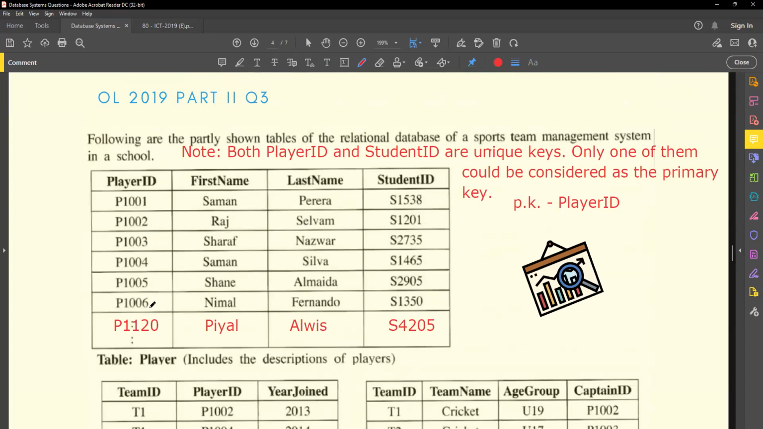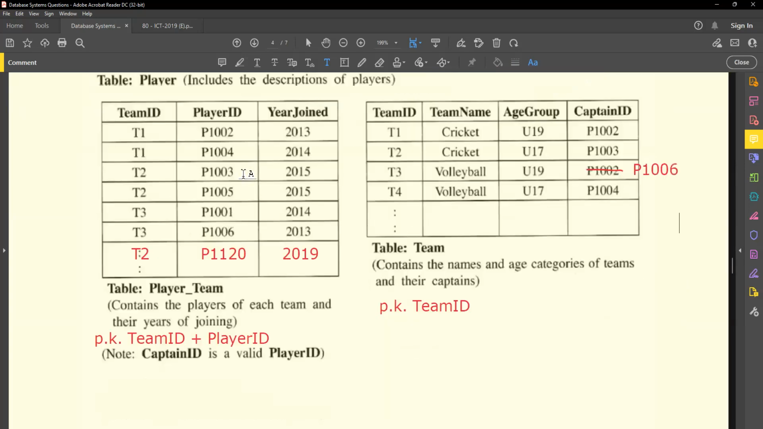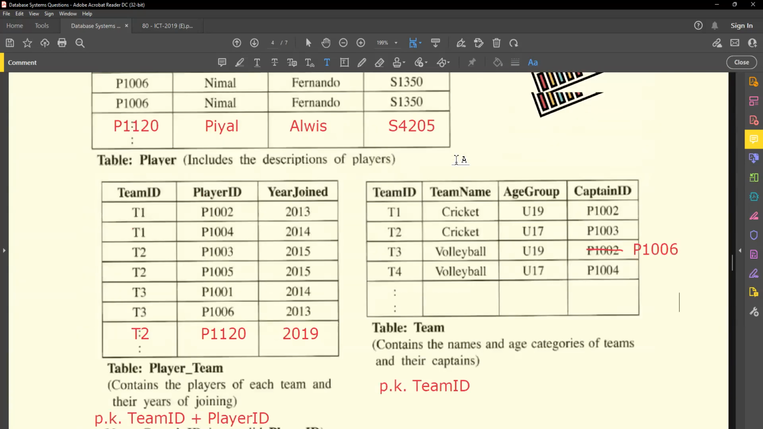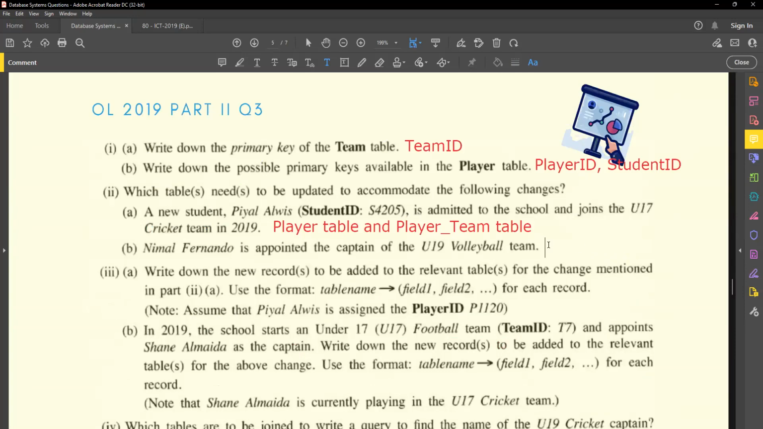So Nimal Fernando is here. That means P1006. So now we have to change this part, P1006. And this is what we are supposed to do. We'll change. Okay, right. Now again, what tables we need to change? Nimal Fernando appointed as a captain of this one, only one table. So that means team table. So the answer here is team table.